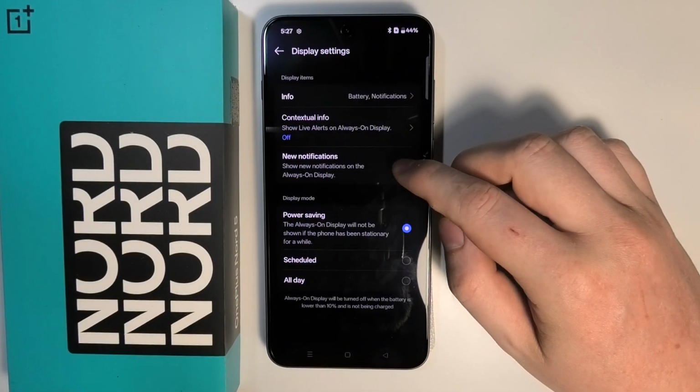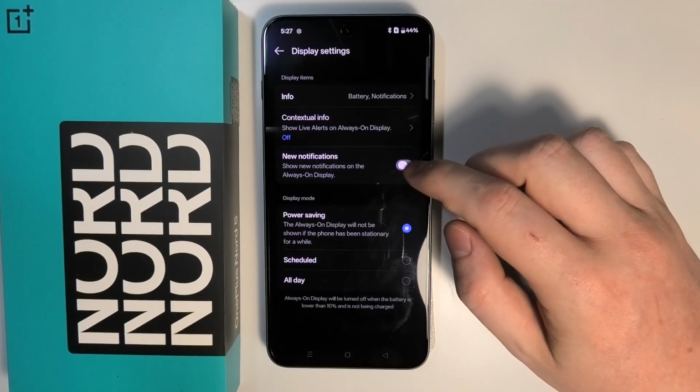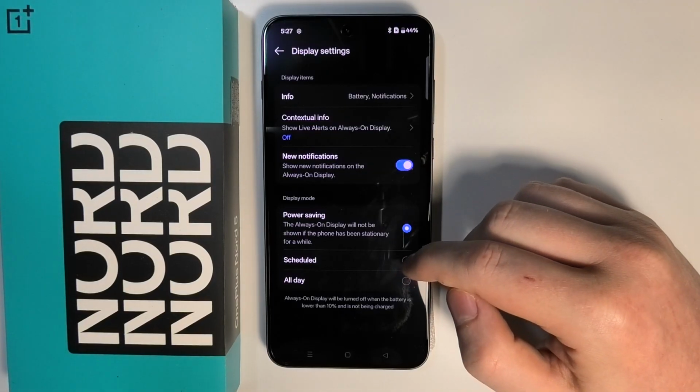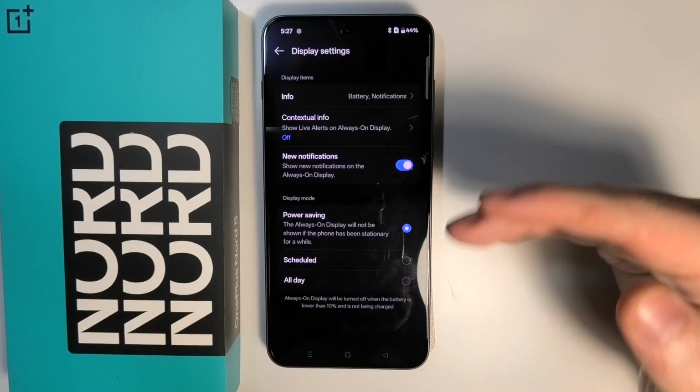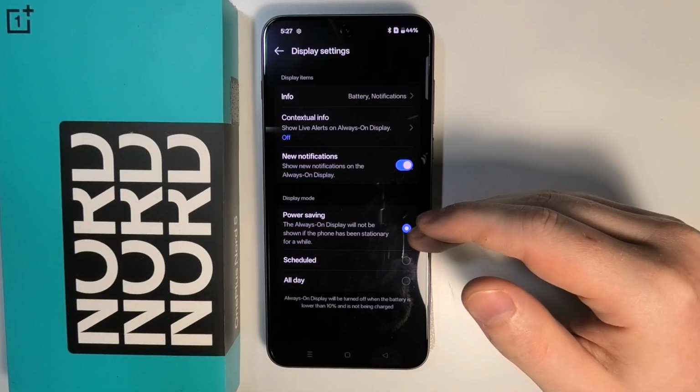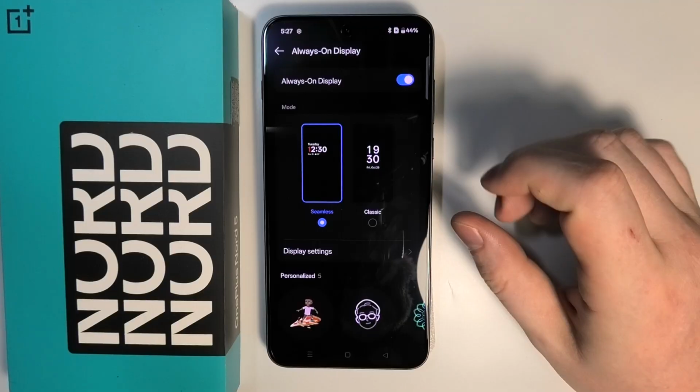And then we have new notifications that can be displayed on always on display. Power saving is you can schedule a power saving, put it on all day, or activate it right here for your display mode as well.